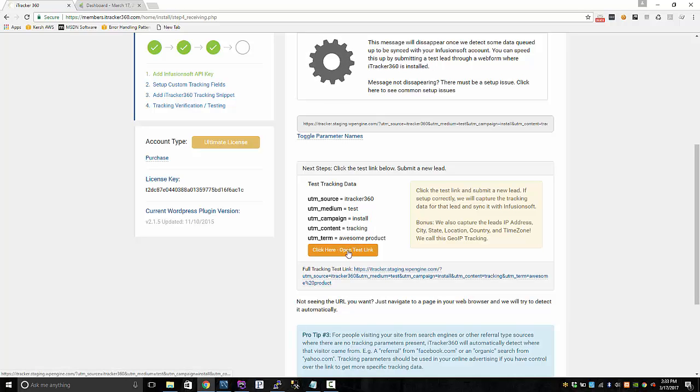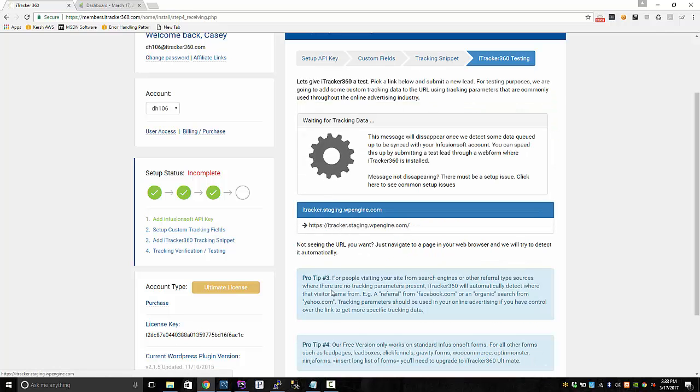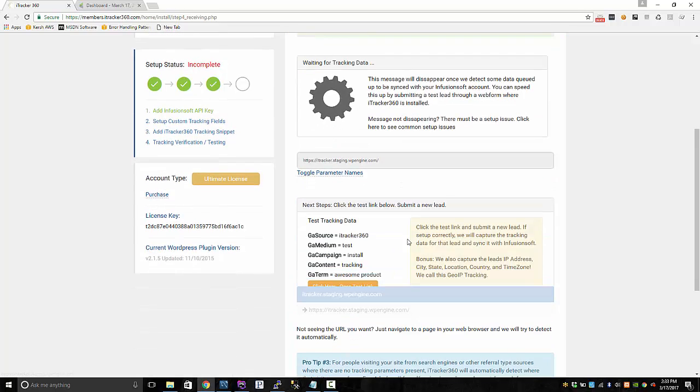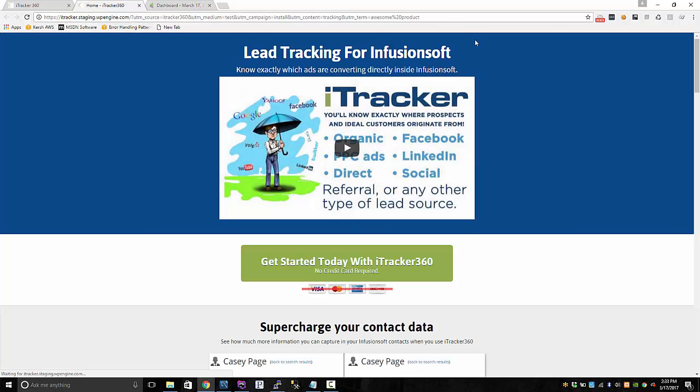So let's open the test link. And if you wanted to choose a different test link, you could just click back and select something else. As you visit more pages where you're running the iTracker code, this list is going to grow. So we're going to open the test link. You should go to the page where we sent you along with the tracking data. That data is now stored in a cookie.